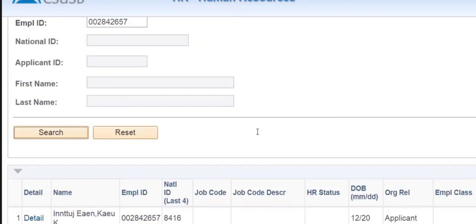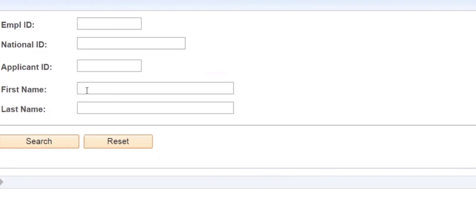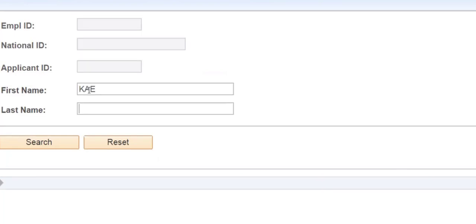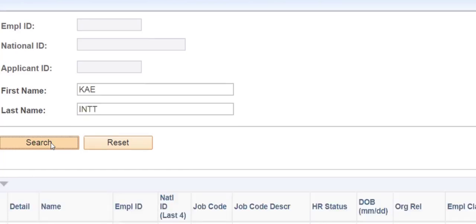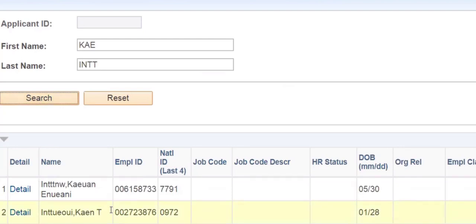Another way to search is to go back up to the top and select Reset. The second option to search is by first name and last name. You can do this by entering the first 3 letters of the first name and the first 3 letters of the last name. In this case, I'm entering 4 because I know that we're going to get a number of results back. And here's my person that I'm looking for. So you can see this result has worked.